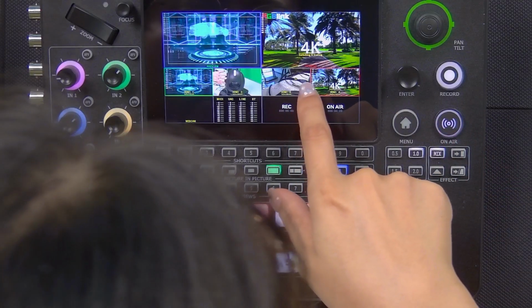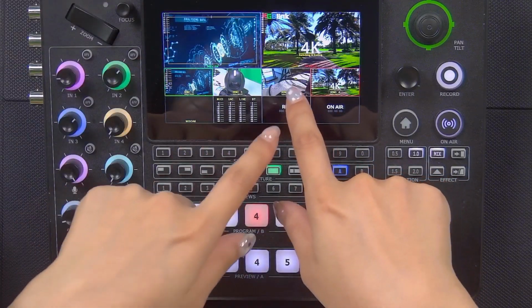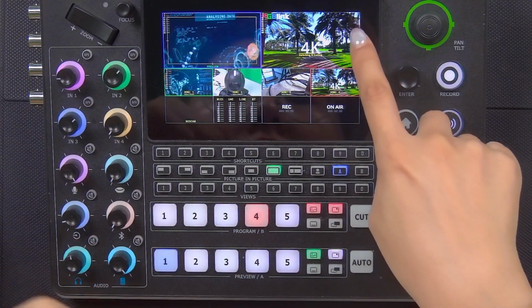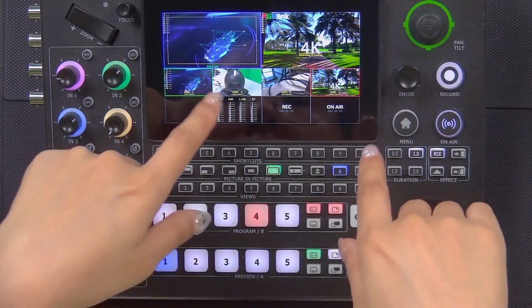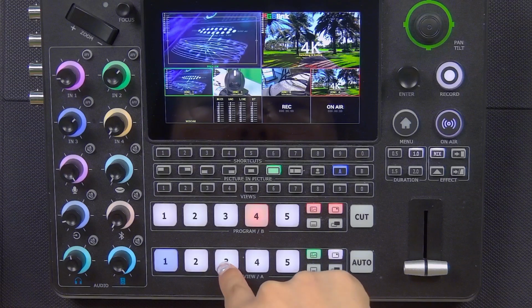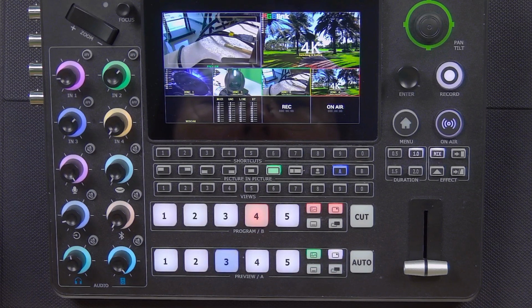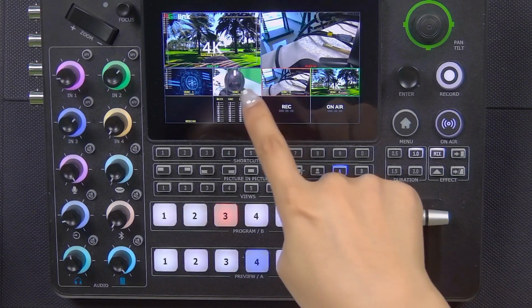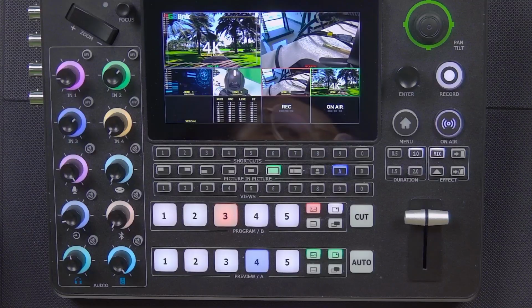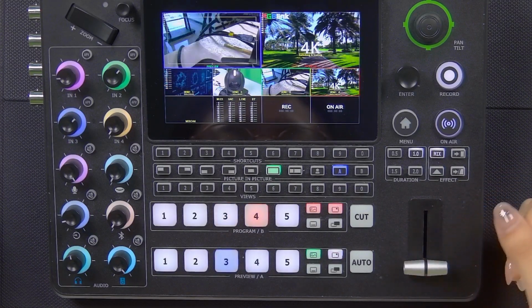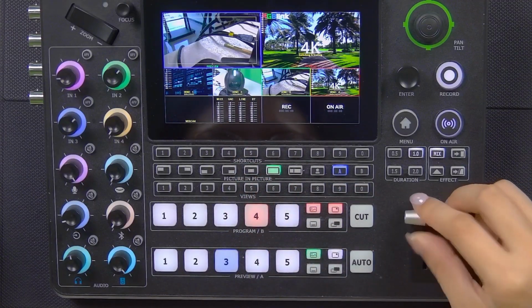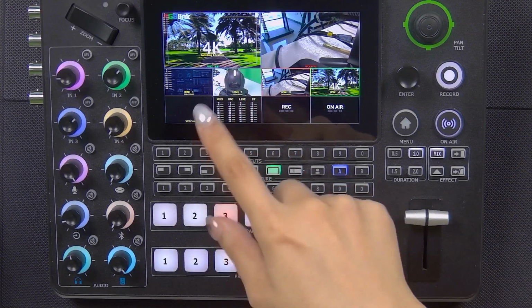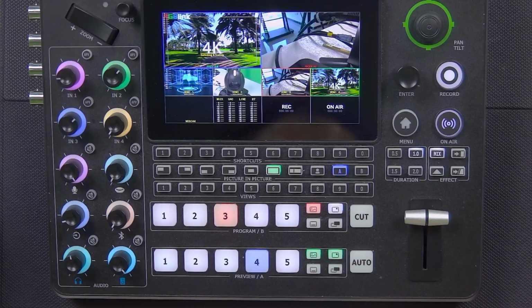is HDMI 3. Because the HDMI 3 camera is not in the preview and program, the tally light is off. So now I choose HDMI 3 in the preview, and you can see the tally light is green. And when the screen switches to the program, the tally light turns red here. Now it's green and red here.